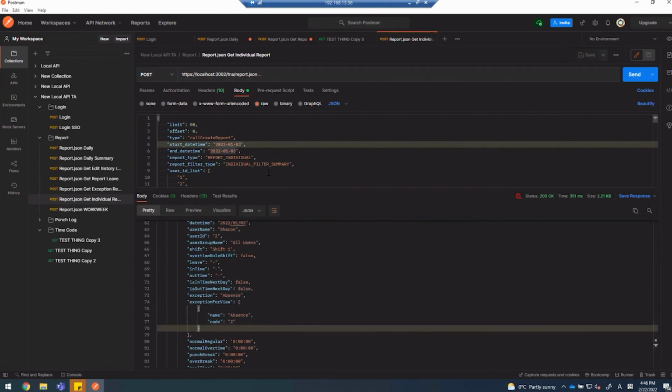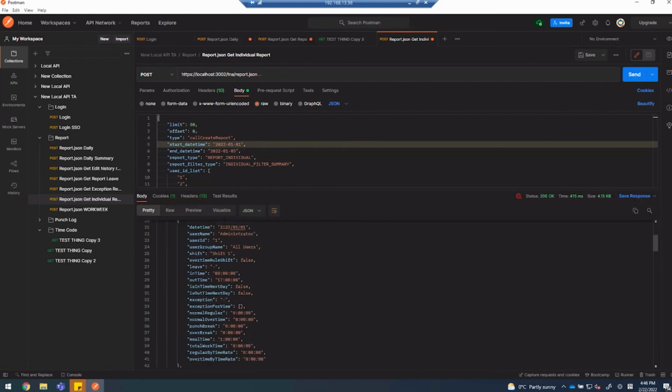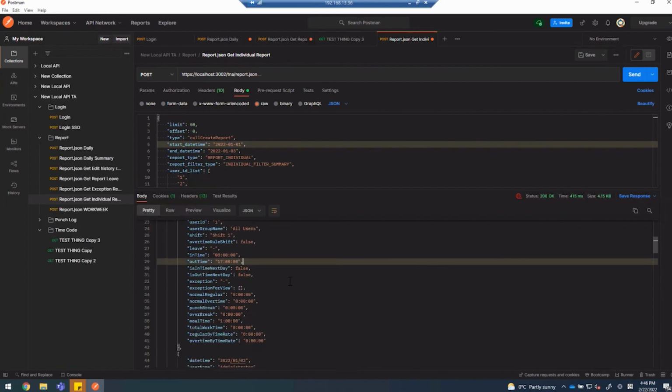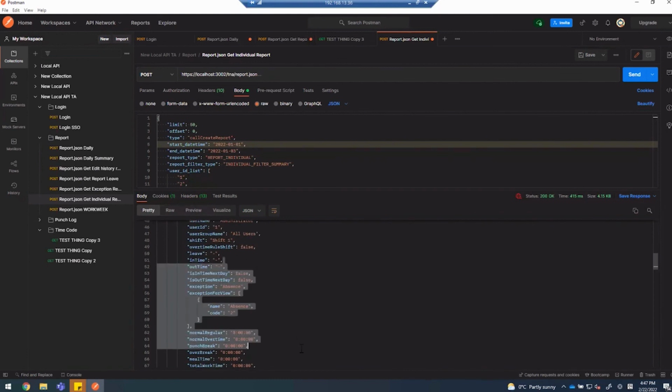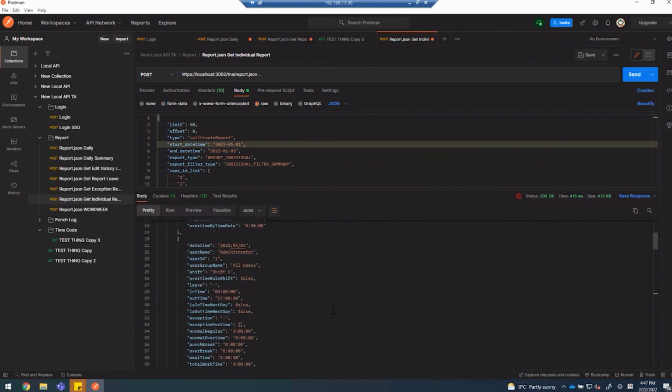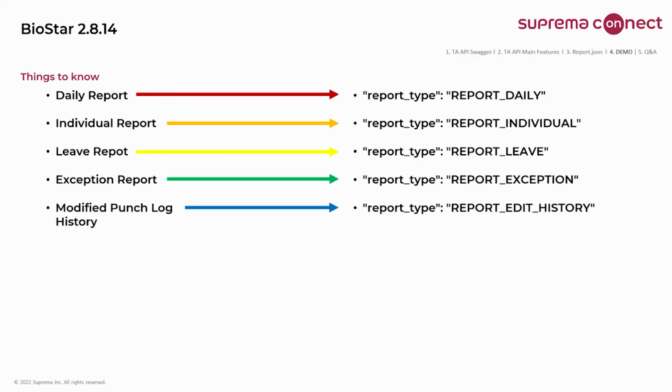If you'd like to see January 1st, when administrator actually worked, you can see here that on January 1st, user ID 1, administrator came into work at 8 a.m. and went out at 5 p.m. And on the 2nd of January, this administrator was absent. And just like that, you can use your TA API Swagger features. Okay, let's move on. This is what we covered just now.